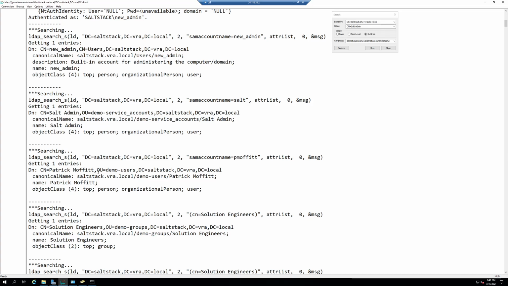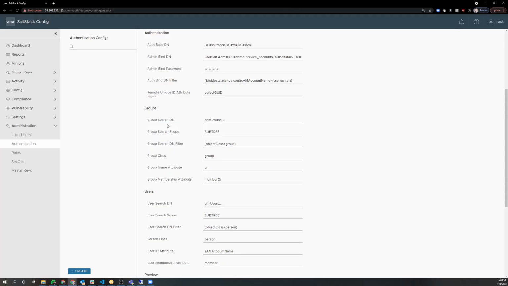I think next we're looking at group configuration. I created a separate OU for my groups, and in this case, E. Moffat is a member of Solution Engineers. I really just need the search subtree here, so I'm going to look at specifically this OU. Ultimately, if you have the ability to narrow down your result set to specifically the people that you assume will ever be logging into SaltStack Config, the more you can do to narrow it down, the better.